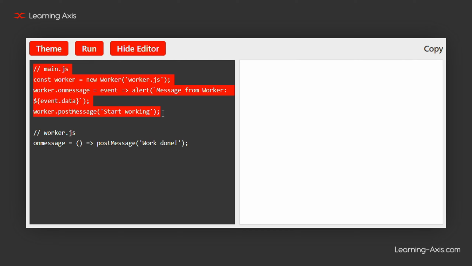Here, we create a web worker in main.js and send a message to it. In worker.js, the worker responds back. This allows for asynchronous processing without affecting the main page's performance.